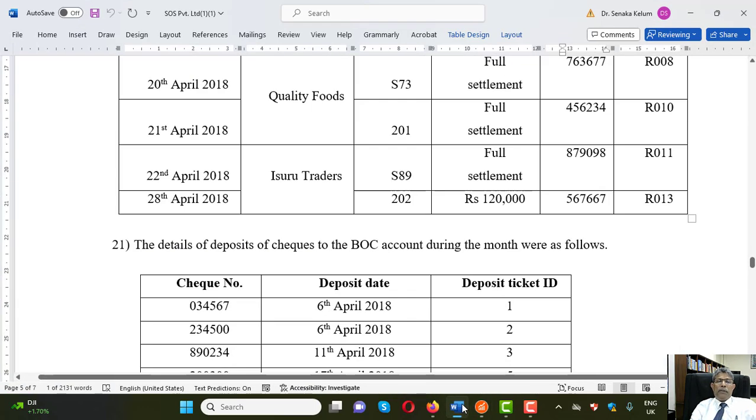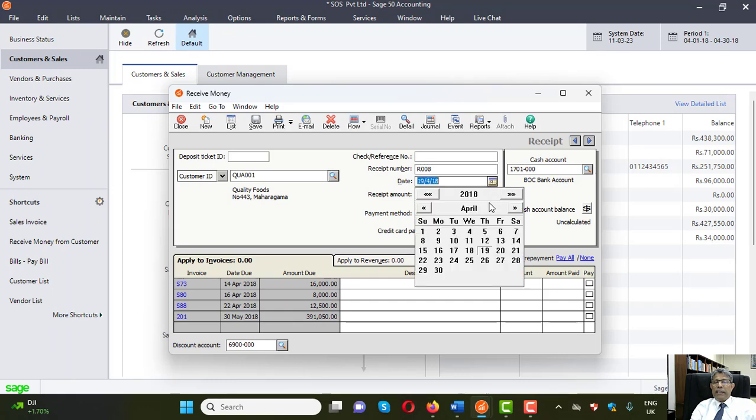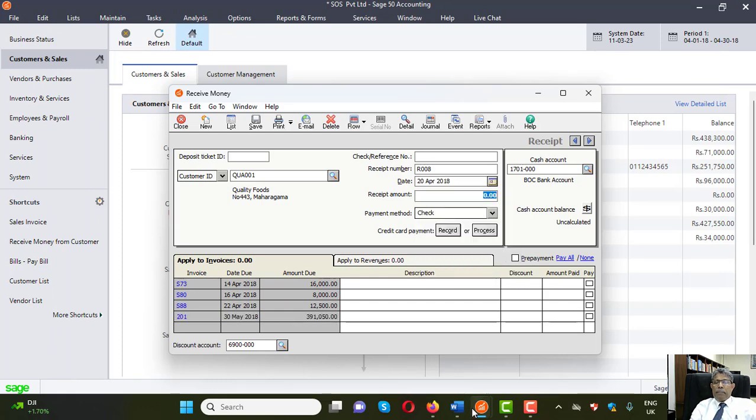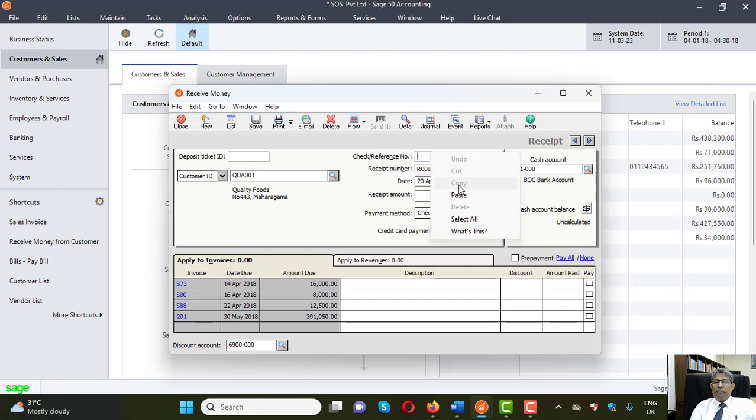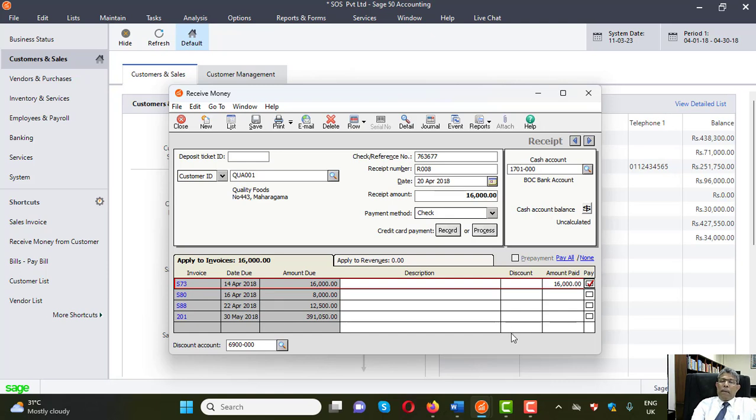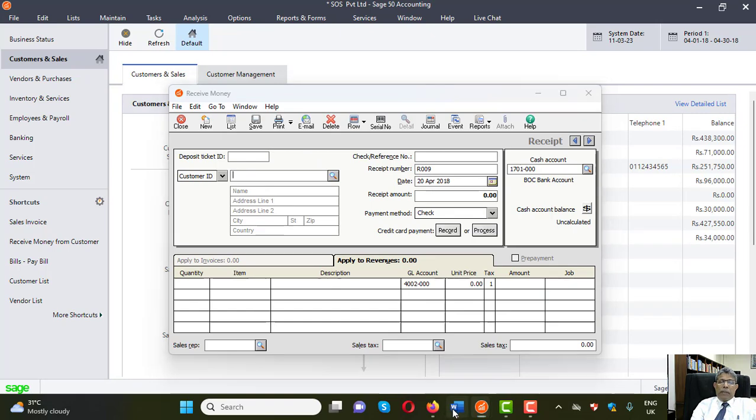The first payment was made on 20th of April. We will select the date, and then the payment is by check. Full payment made by the check. Receipt number 8, and S73 is the settlement invoice. So we'll take the check number, BOC account. S73 is the settlement bill. 16,000 rupees paid by them with the check. So we can update. The next payment is coming from the same Quality Food company.